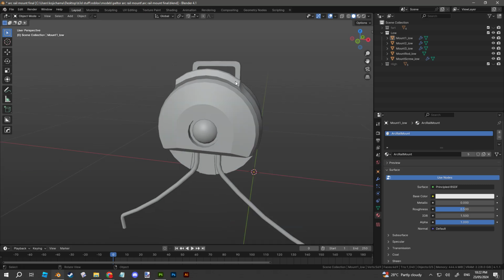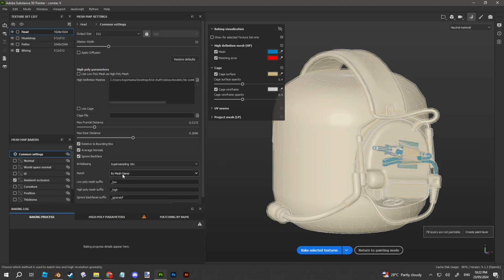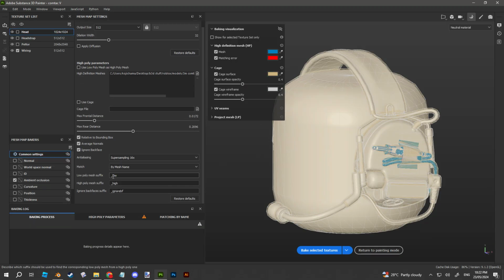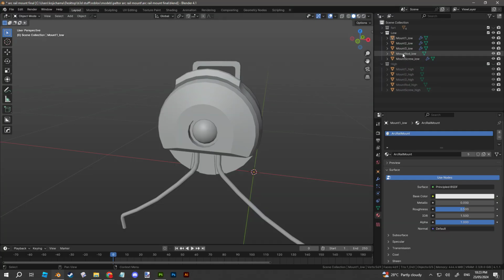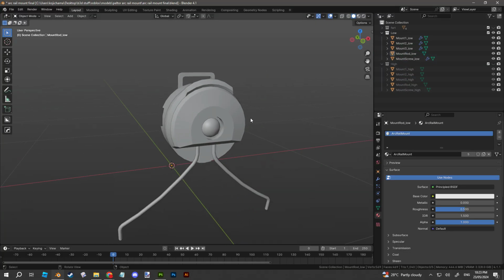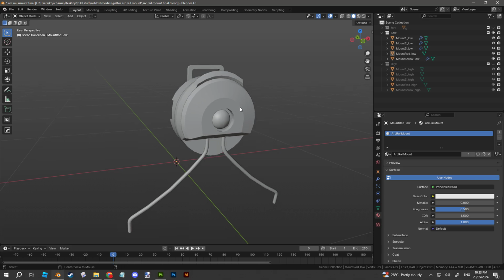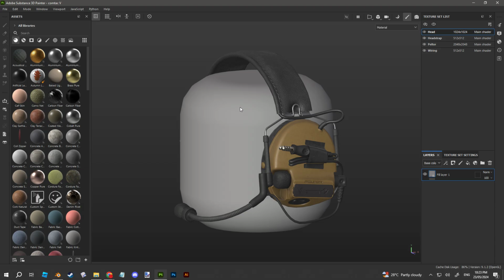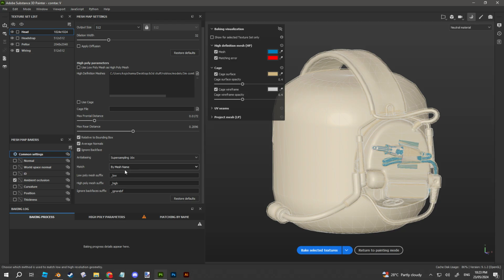another thing, you have to follow the naming scheme that you have for your project. By default, the prefixes are underscore low and underscore high, lowercase. These are case sensitive, so keep that in mind. You have to have that matching here. And another thing is that these need to be exported in FBX format if you're going to use the match by name feature.